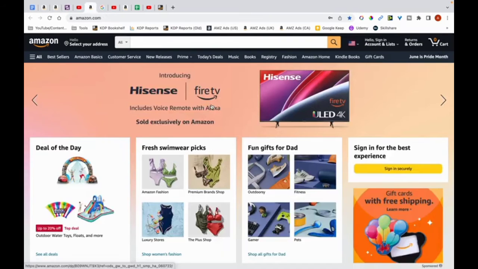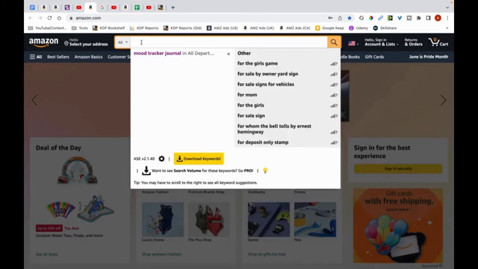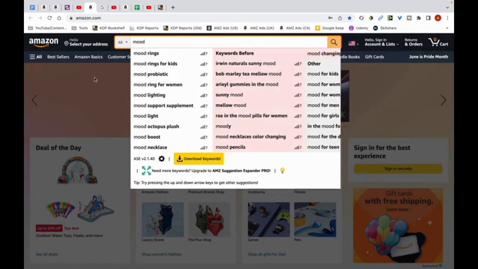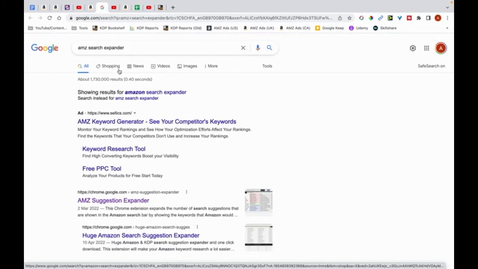First of all, in order to use this method, you need the AMZ Suggestion Expander, whereby you will get long tail keywords. The tool is absolutely free. So this is how to start. You need the AMZ Expander. You can get that as an extension from your Chrome browser.